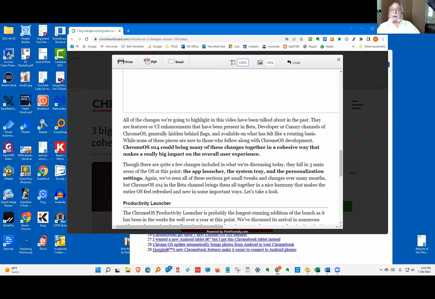All of the changes we're going to highlight in this, there's a video, it's available with this link. There are UI enhancements, user interface enhancements, that have been present in the beta, developer, and canary channels. Those are all the different beta levels for testing of Chrome OS, generally hidden behind flags. But here are some of them.